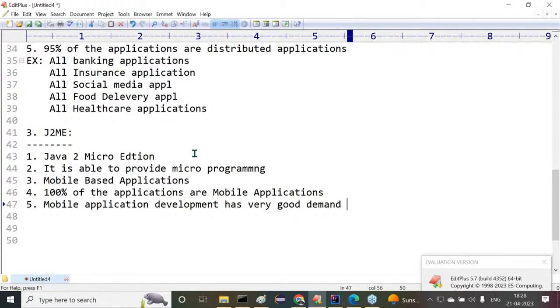Facebook, I want to watch. Facebook, I want to see. I have to install that Facebook app or not? Observe carefully. Swiggy, Zomato, all these things I have to install on my mobile phone or not? All these are mobile applications only. Nowadays, in every sector, mobile application development is available. So that's why 100% of the applications are mobile applications only.